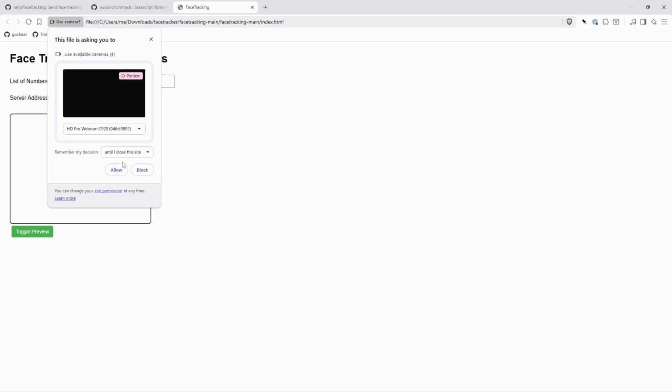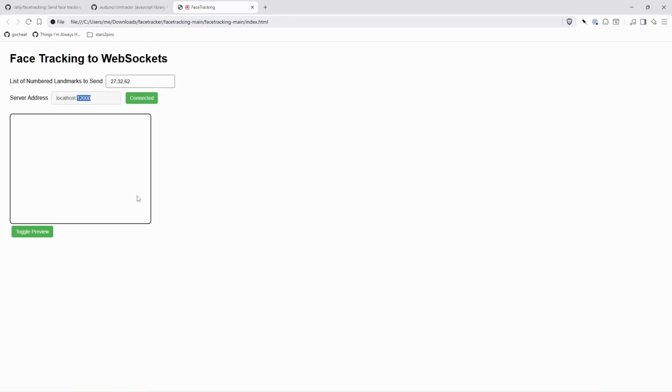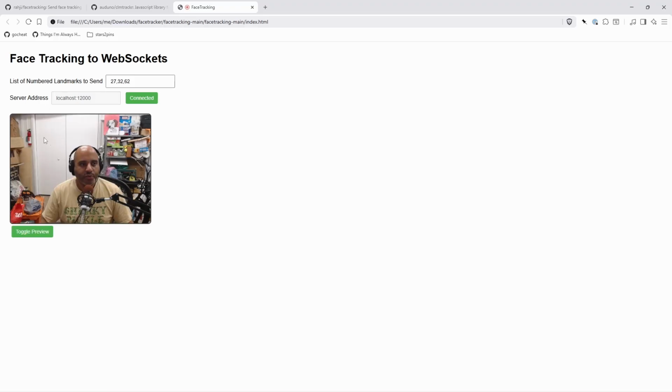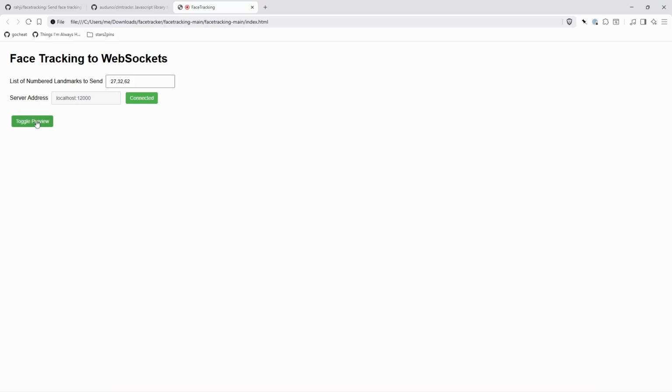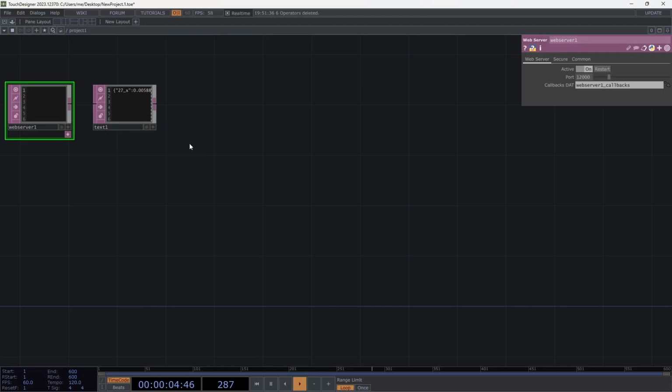And it asks me if my camera's okay to use. I have the blind down, so let me open that. Okay, I hit allow, and that's it. I can toggle the preview to show it again. If you notice, my video was showing flipped. It depends on your camera. It may show flipped or not. We can deal with that later. So it should be connected. It says connected here. Let's see.